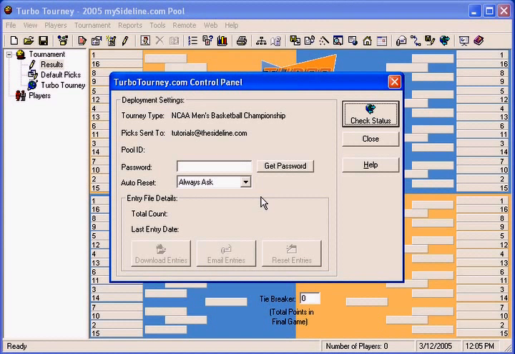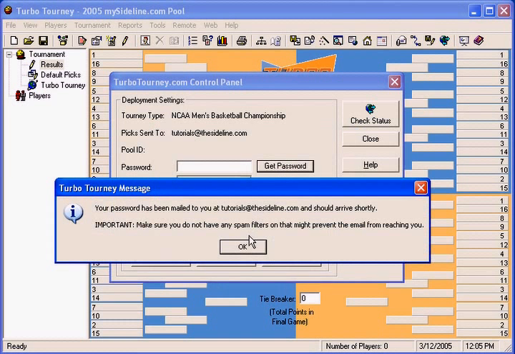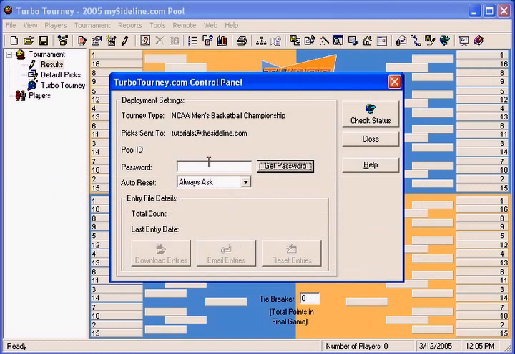What this does is ensure that you are the person that has access to the pool entries. The first thing I'm going to do is say I want to get my password, because at this point I have not gotten it yet. This is not the same password you use to log into the TurboTourney.com website. This is a password specifically for this pool that you're working with, so there'll be a different password for each pool that you're running. We'll select Get Password, and it's telling me it's been mailed to me at tutorials@sightline.com.